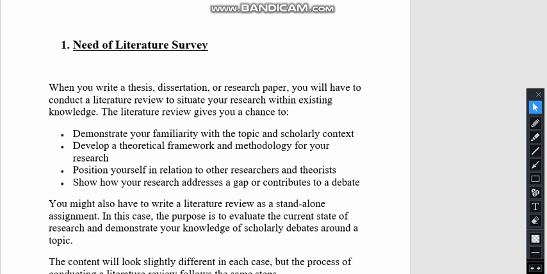Also, it provides a theoretical framework and methodology for your research. It lets you position yourself in relation to other researchers and theorists, and also show how your research addresses a gap or contributes to the debate.